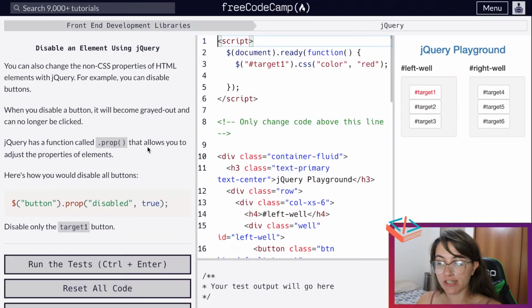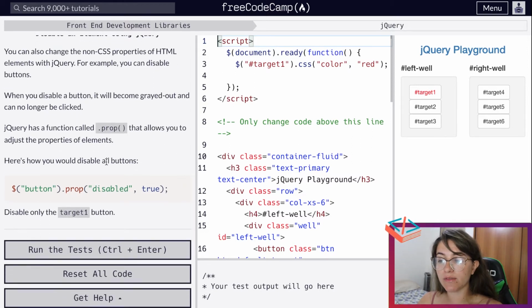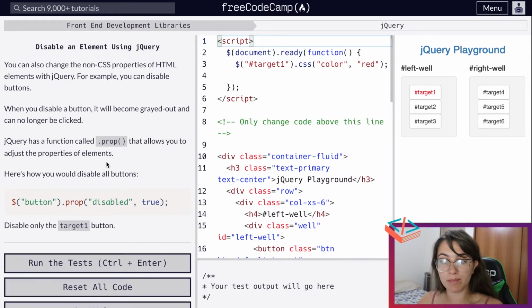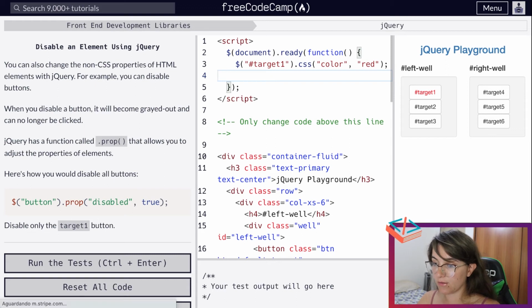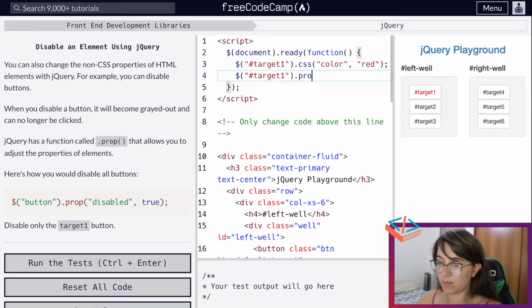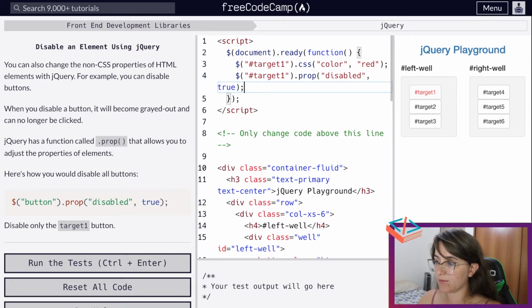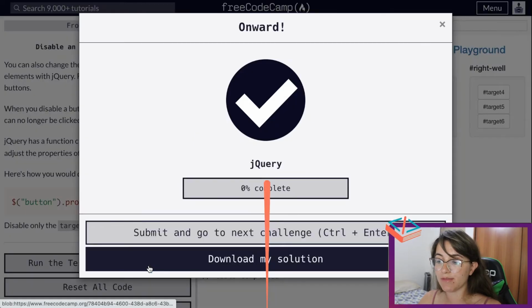Great. Now we're gonna work with another function, this prop function here, that allows you to adjust the properties of the elements. In this case, we want to disable only the target1 button. So in here, we're gonna do $, quotation mark, hash target1, because we want to change specifically this element, .prop. And now we're gonna use the property disabled and make this true. Right now, if you see, we're not able to click anymore. We have this icon when we hover. So now this button is disabled.